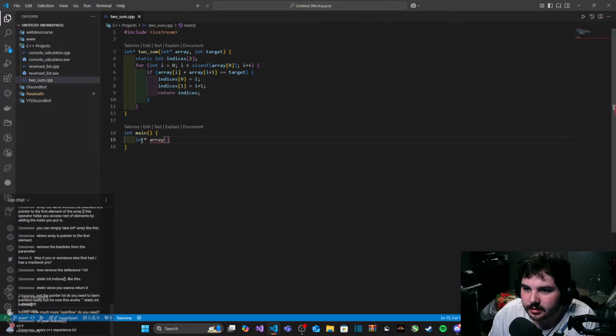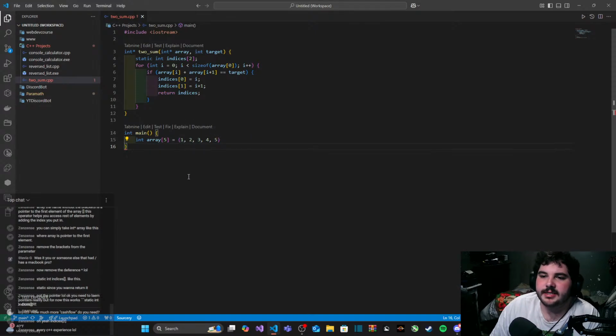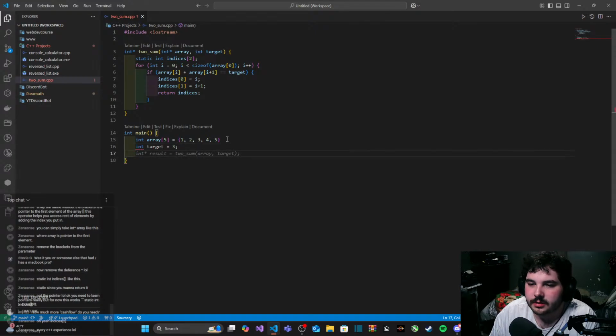Array 5 is equal to 1, 2, 3, 4, 5. Now, I feel like what I'm gonna do is, I want to target 3, so 1 and 2. So indices 0 and 1 should be returned because my target's going to be 3 for this. Okay. Excuse me? Oh, semicolon. Okay.